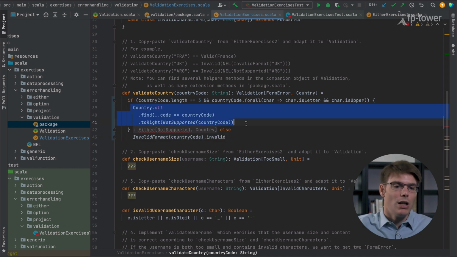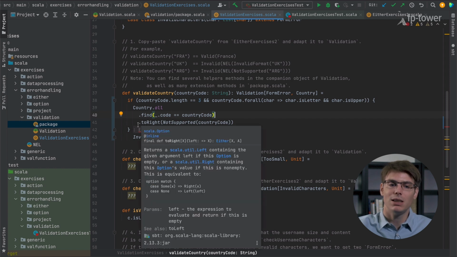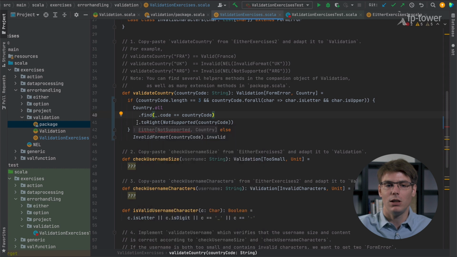Okay, so now let's work on this branch of the if then else. So here, the first thing we do is that we try to look up a country code that matches the one we want. So we're trying to find a country that matches the country code passed as input. And so this will return an option. And if the option is none, we'll return a left using toRight, and if the option is some, we'll convert it into a right. So toRight is in charge of doing this conversion from option to either.